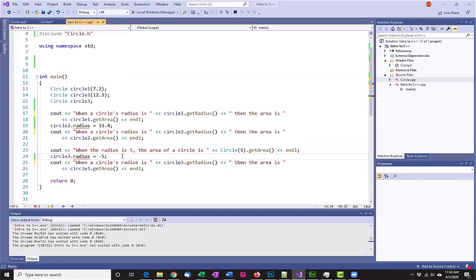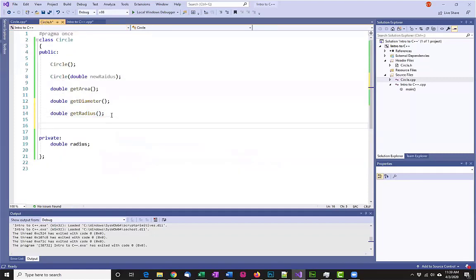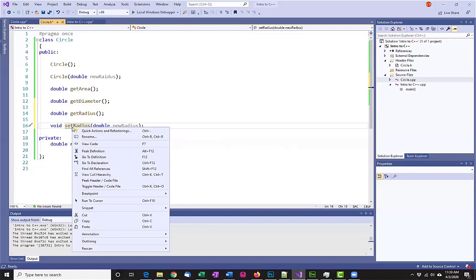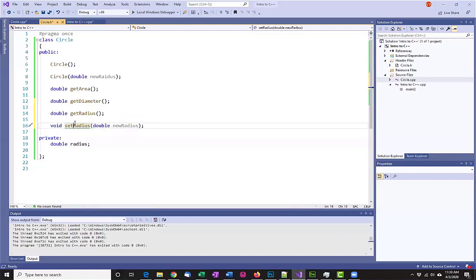So I can't make something read accessible but not write accessible. I can either be accessible or inaccessible. So I'm going to create a setter method that's going to allow me to set it. Once again, come to my header file first. In this case, it's going to be void because I don't return anything when I set a value. setRadius, double, and radius. This hasn't been constructed yet. Okay. So I can kind of go over here and see some issues.